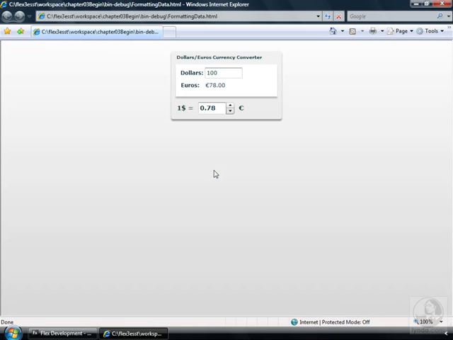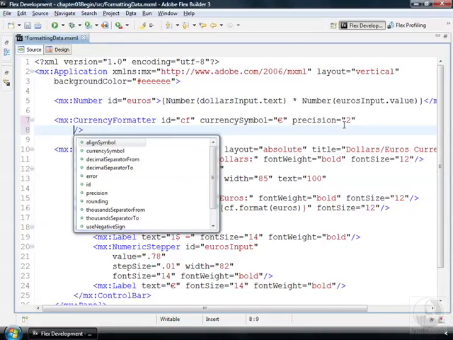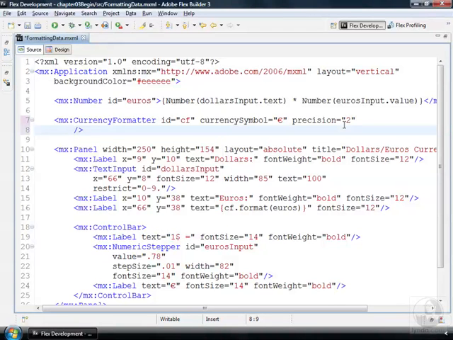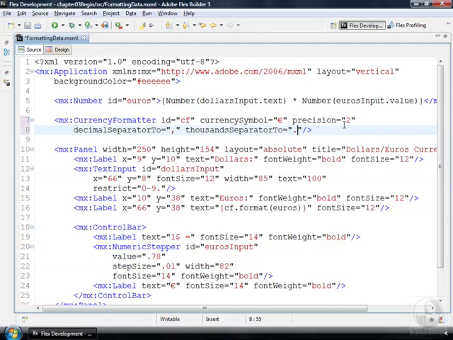I'll save the change and run the application again, and you can now see that the value of euros is displayed using a euro symbol at the beginning of the string and the correct number of values after the decimal. But what if you want to change the characters that are used in the thousands and decimal separators? Well, in European currencies, this is what they do. They're opposite to what the United States dollar uses. So once again, the currency formatter anticipates this challenge and provides the following properties.